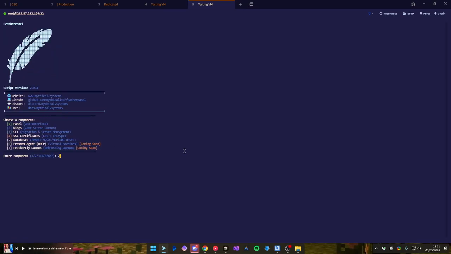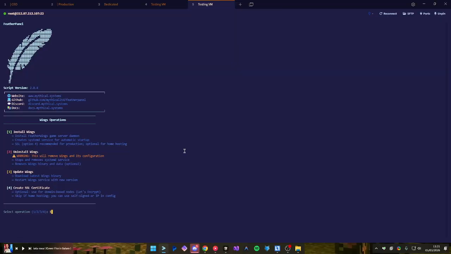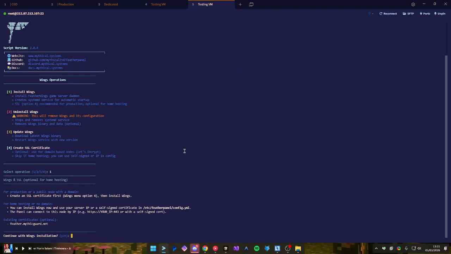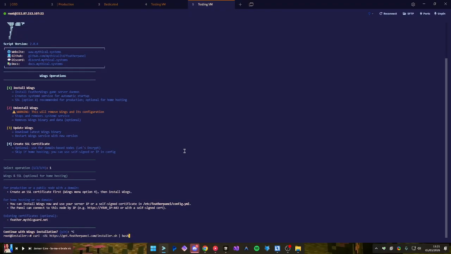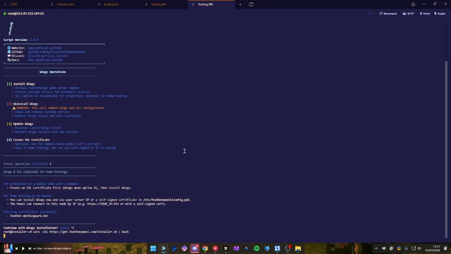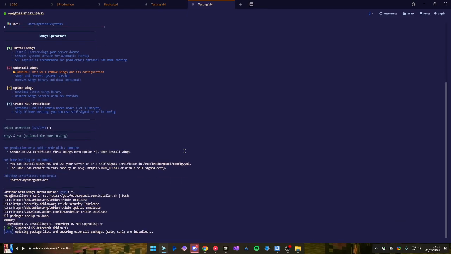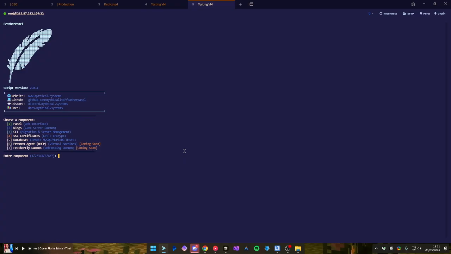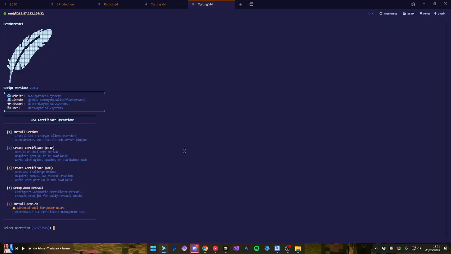Now we are going to select 2 for wings. We are going to click 1 for install wings. And now it's going to tell us for production, please use SSL certificate. Let's Control C. Let's enter the installer once again. Now let's go to 4 and let's click on create a certificate, number 2.